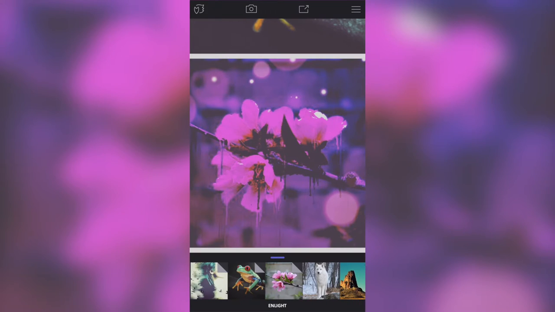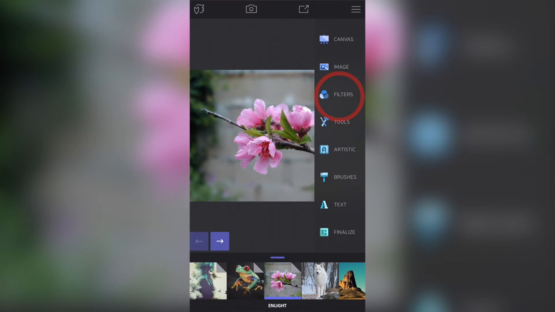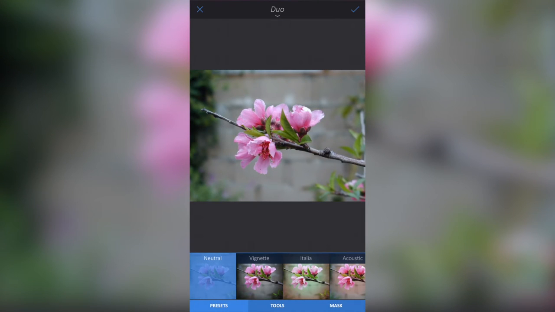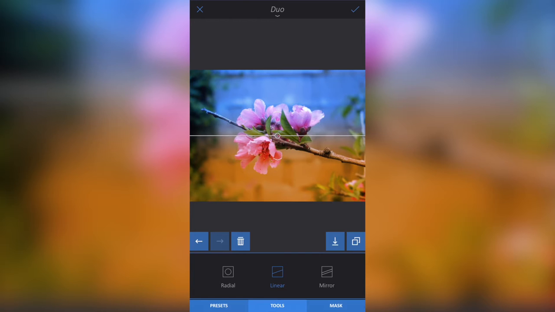So select our image, let's tap our screen. And the first thing that we're going to do is go to filters, and then I'm going to go to duo. As soon as we get this duo, I'm going to go to tools at the bottom, go to shape, and select linear. Once I've selected this linear shape, I'm just going to twist it with my fingers to make it vertical.